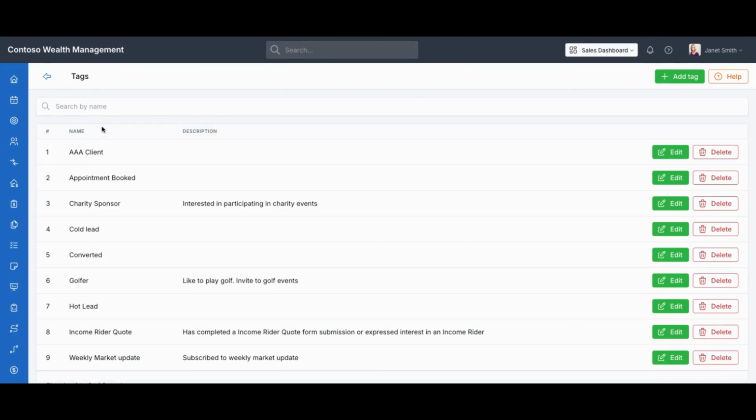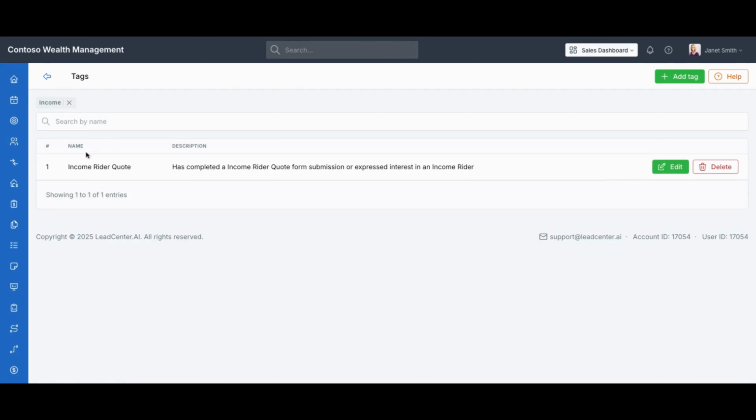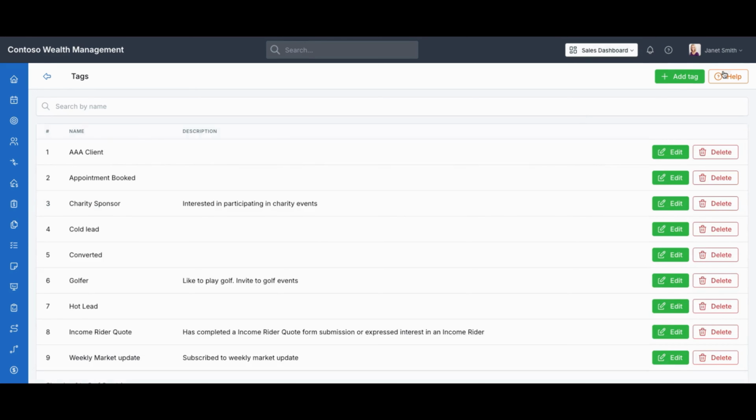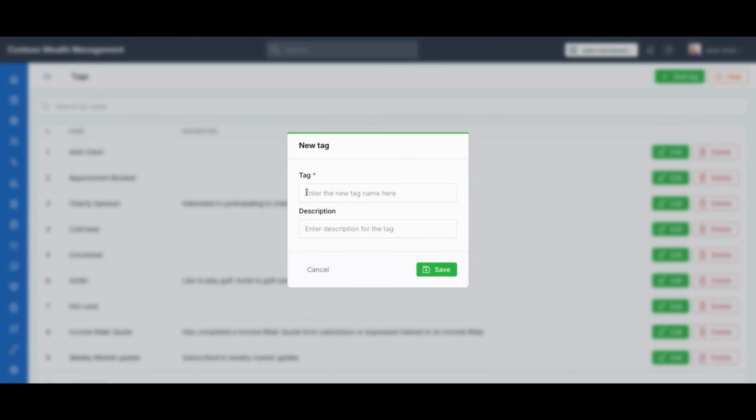To perform a search, I simply enter the tag I'm looking for, such as income, hit Enter, and the matching tag, like income writer quote, will appear in the results. To add a new tag, click Add Tag, and for each tag you can enter a name and a description. The description will appear when you hover over the tag.